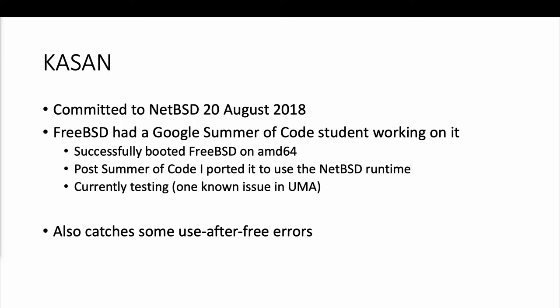I am currently testing and trying to break it, and I have found one known issue in UMA, but it is with my use of KASAN, not on the UMA side. So the problem is with my code, not with the existing code so far. And because of the way it works, when we free, we also mark memory as invalid. It will also detect use after free, which is nice.